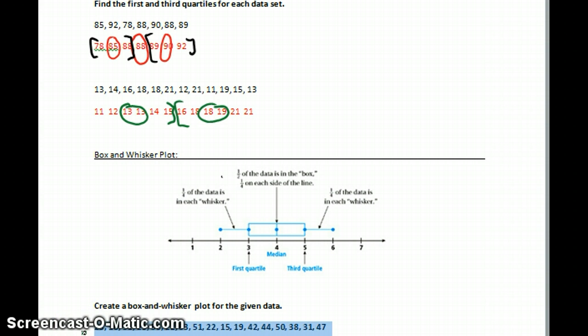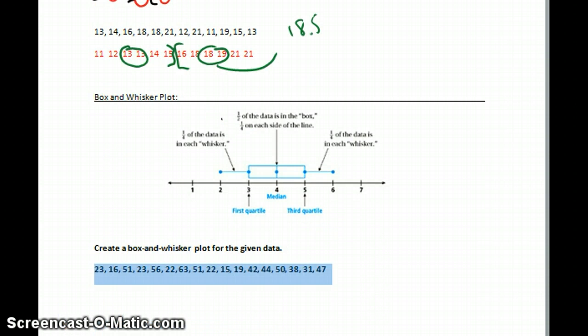On our upper half, 18 and 19 are both our median, so we have to find the average of that. So we add them together, we divide by 2, and we get 18.5. And that is our third quartile. We will use these quartiles along with the median to create a box and whisker plot.